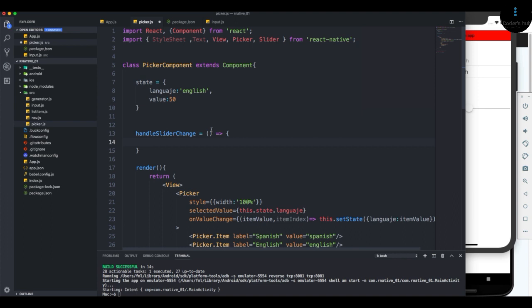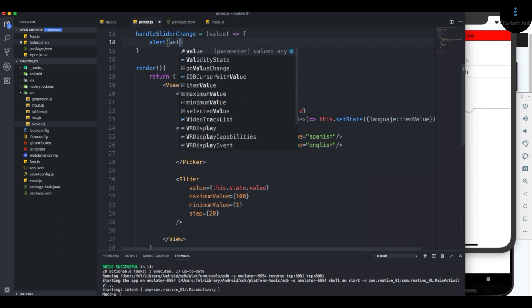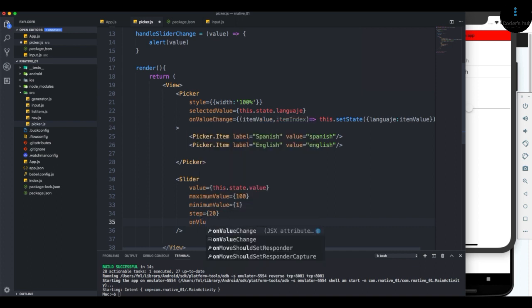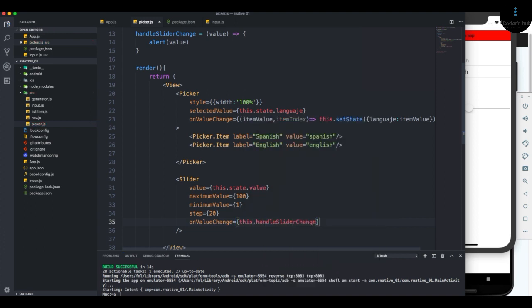Open, and of course, when we trigger the event from the slider, this one will pass to whatever function the value that the user is selecting. So this one will receive an argument, the value. And for now, I'm just going to do alert. That's it. Alert and then value. So the property that we use to know what the user is moving is onValueChange. Really simple, just like the other ones. So this dot, and then we just make a reference to handleSliderChange. And that's it.